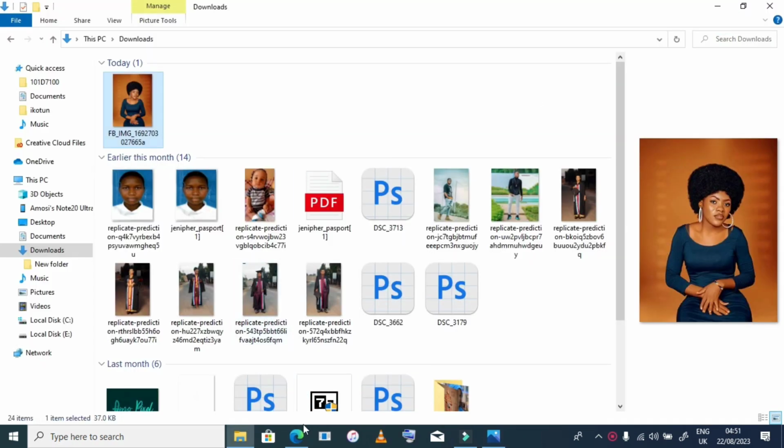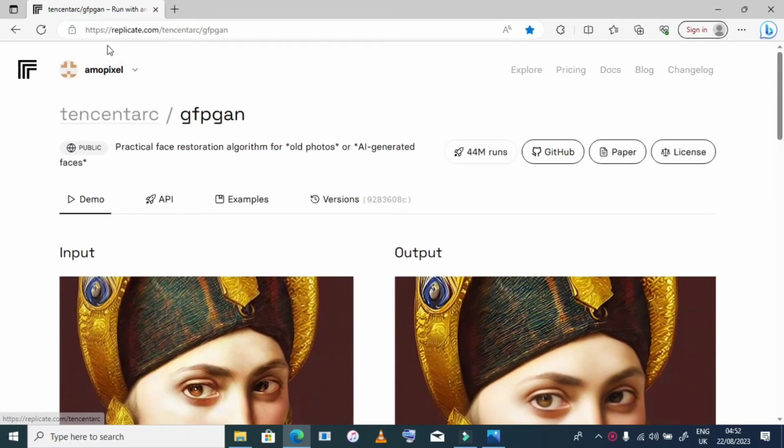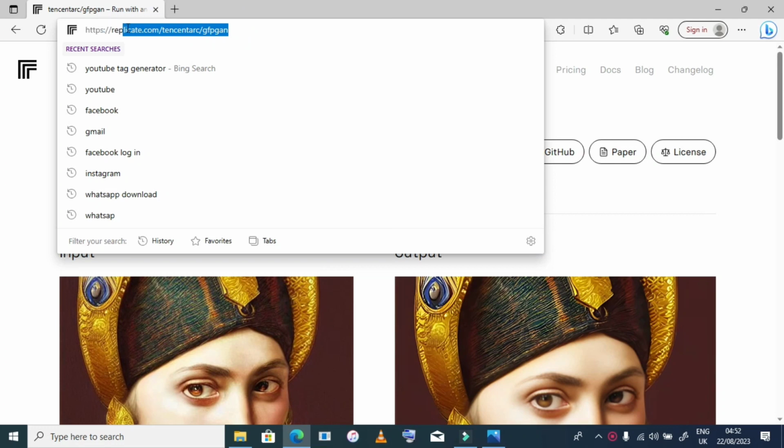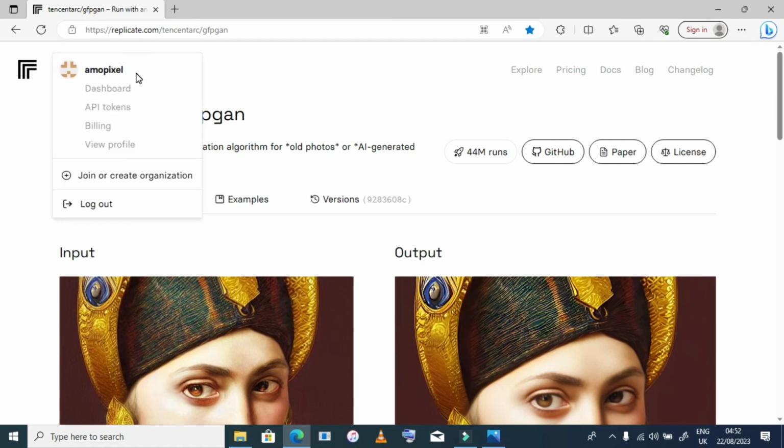Okay, first of all you want to open your browser and go to the site replicate.com. The link of the site is down in the description. Okay, there is input and output, so I have already signed in. If you don't have an account, you can sign up for the site.